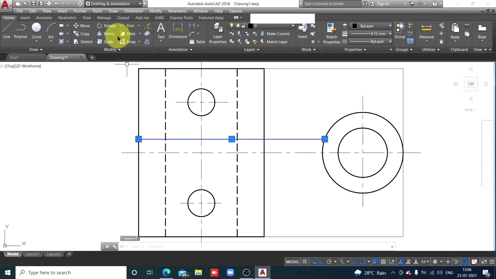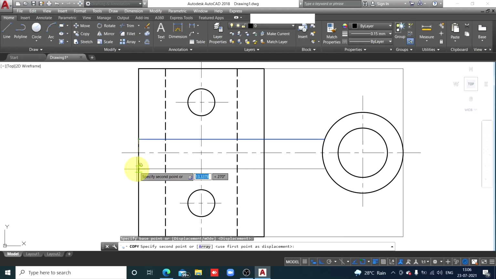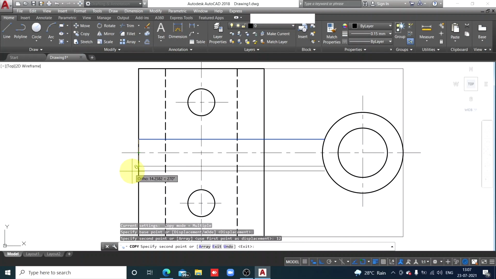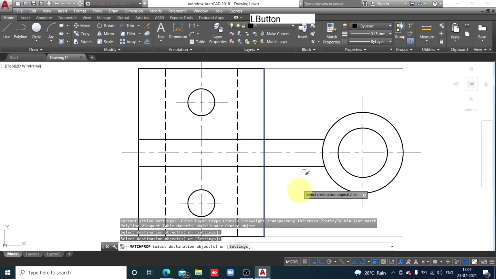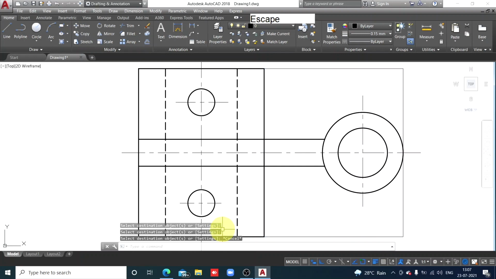So copy, this is that base point, and 12 millimeters below. So 12, enter, and click, escape. So this is how I've drawn that line. Now match properties. But have you noticed there is a mistake, because two visible edges don't intersect.